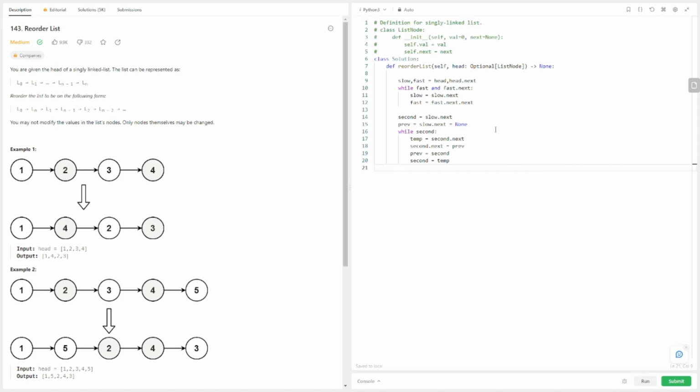So it would be 4, none. The next loop would be 5, 4, none. The next loop would be 6, 5, 4, none, and so on. Okay, so for the final step now, we just need to merge the two halves. So we can define the first and the second half.